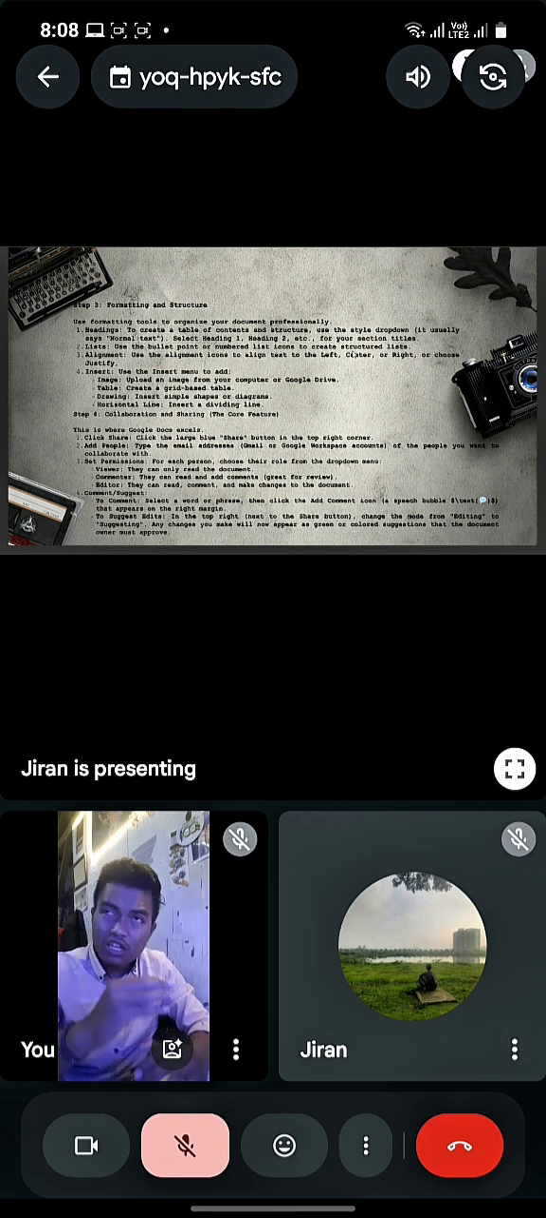If you want to write, you must do formatting the list, like a list, or in Indonesian, daftar isi. And next is alignment. Alignment is to use the alignment icon to align text to the left, center, or right, or choose justify.